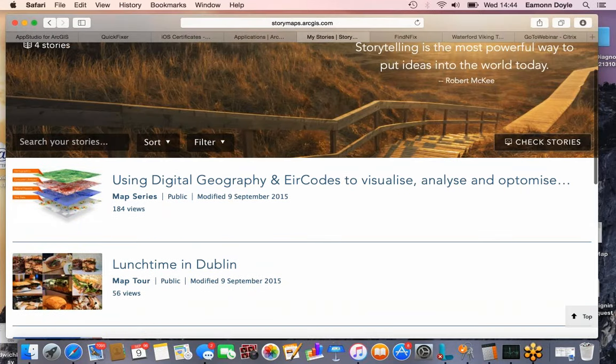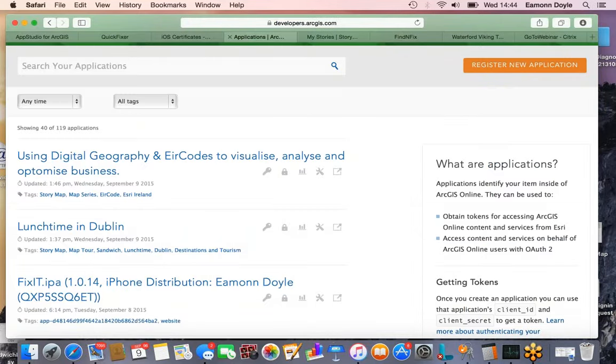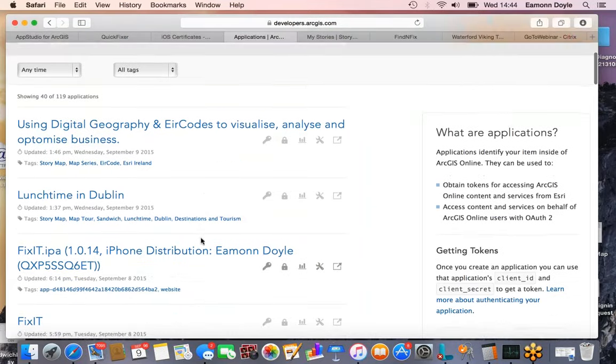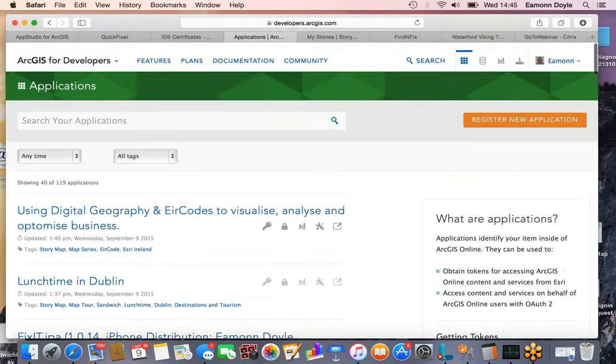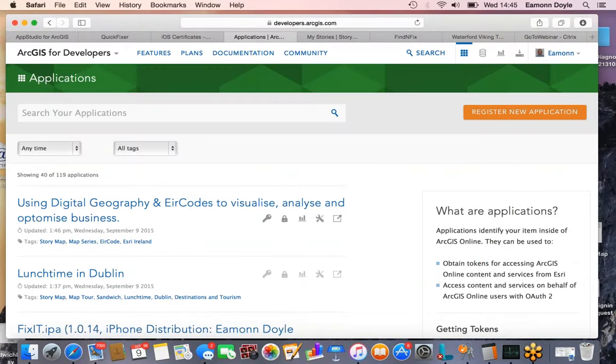And if I go to my developers.arcgis.com site, you'll see I'm logged in there as well. Here I am, and I've got various applications that have been registered there. So I'm being consistent in my use of the platform. I've created feature services or map tours that I'm going to be using. They're available to me within AppStudio. They're available to me within my developers account, and they're available to me within my straight ArcGIS account.